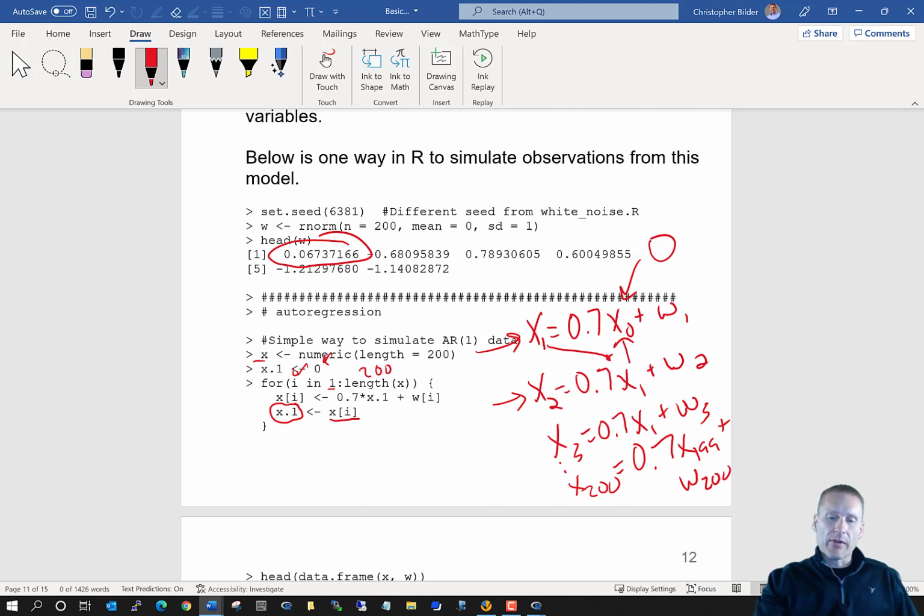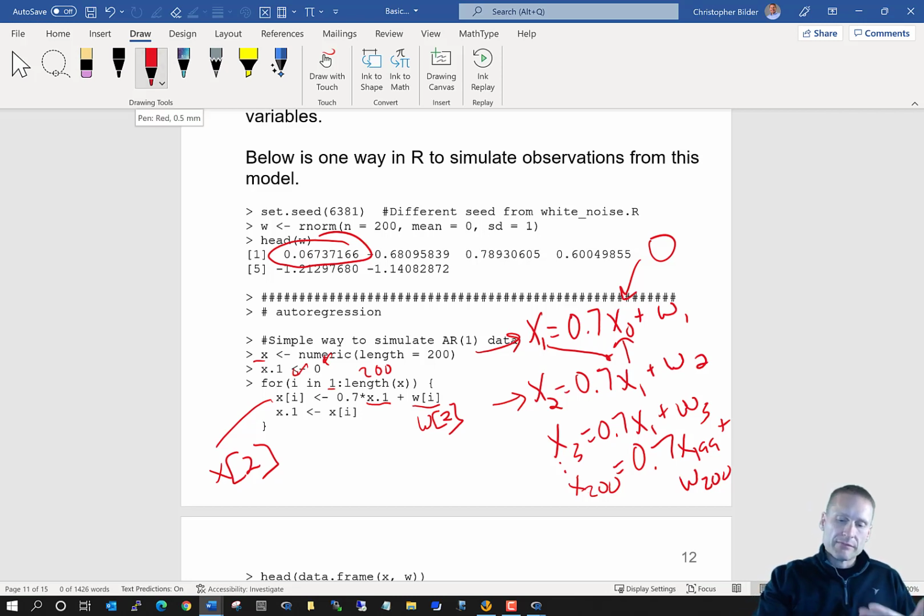Now the second time through this loop, i will be equal to 2. Whatever I get for x1 is going to go there. Take it times 0.7. Then I have w2 here. I'm going to get x2 there, and I'm going to find what that value is. And then what I just found for x2 is now going to be x dot 1, and I keep on going through this loop.